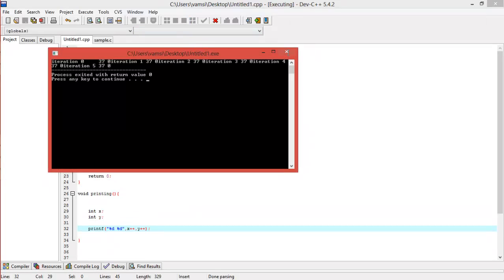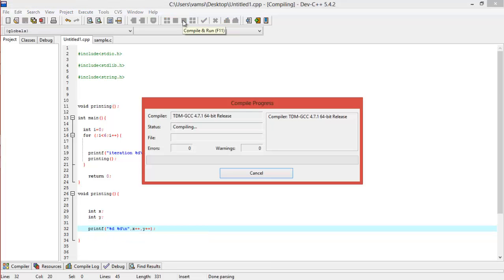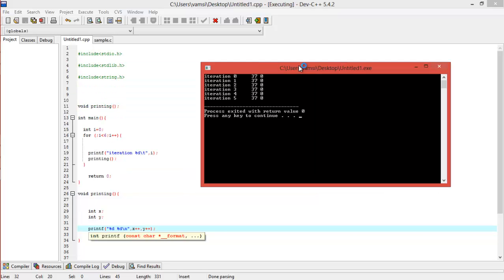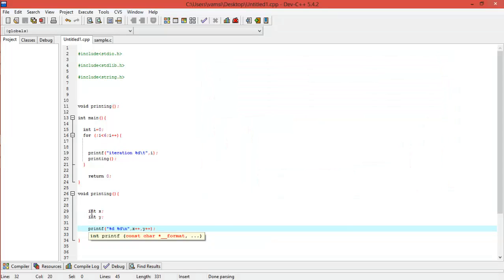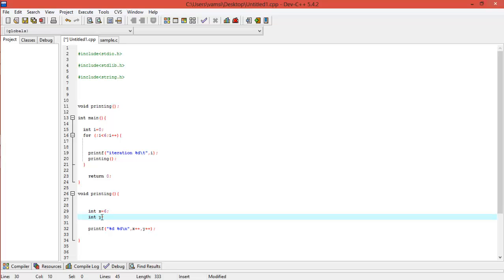Wait a second, it's kind of zigzag, so let me make it look clear. Now look at this, it shows that in all the iterations the values of x and y remain the same, because we didn't give any values, so default values got stored. Suppose let's give some values, okay? Now let's see what it will give.